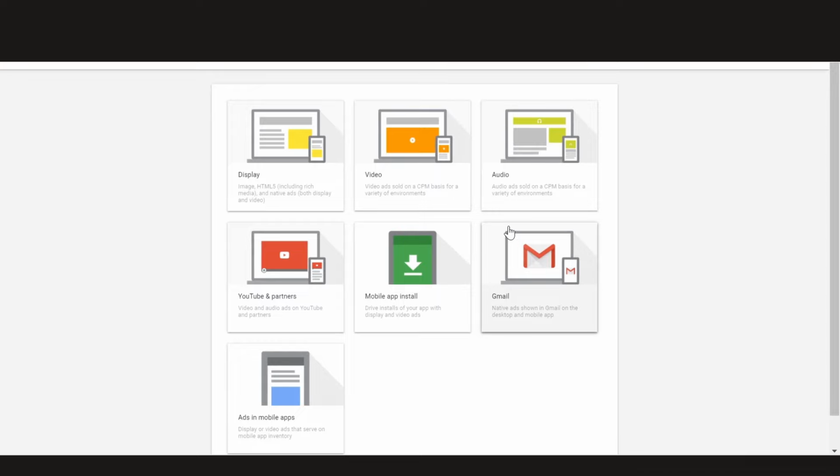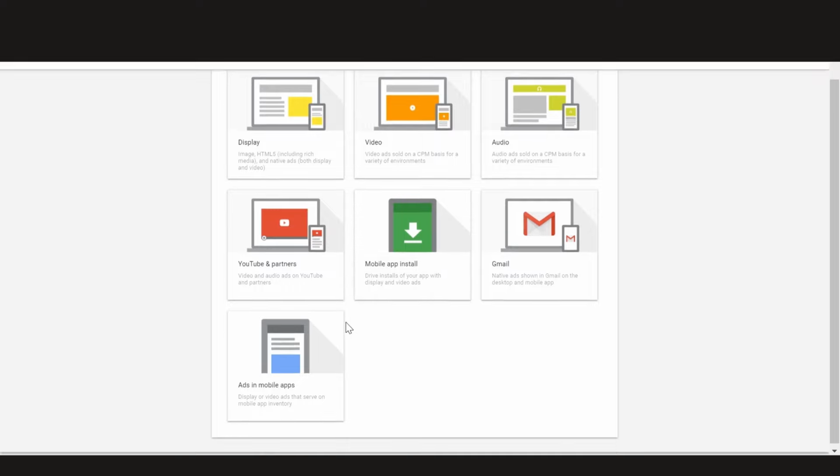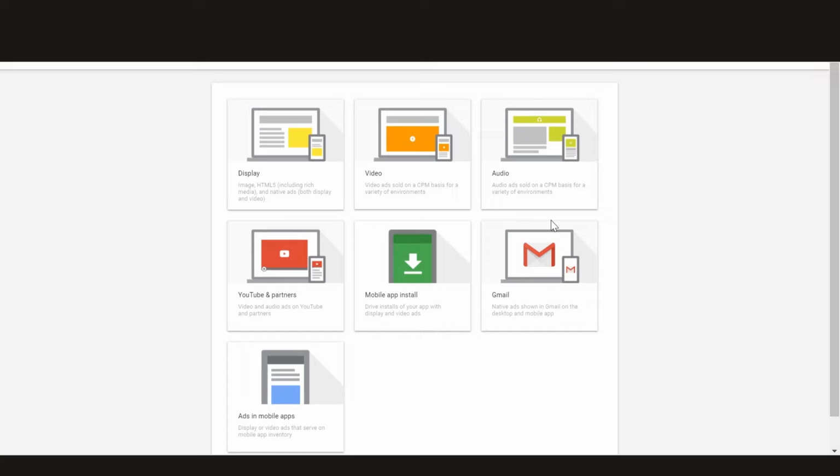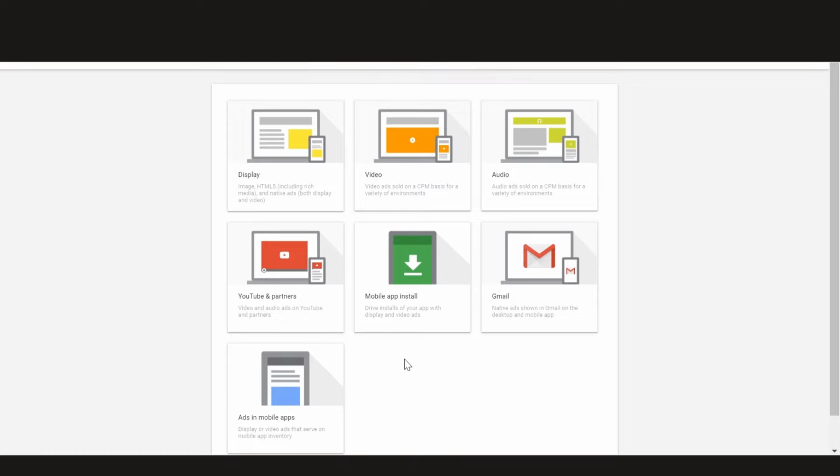I'm in the same insertion order. I just clicked on create a new line item, and these are several options that I'm shown. So you have different options for creating a line item. You can choose display, video, audio, YouTube and partners, mobile app, Gmail ads and mobile apps, right? So let's start with display, right?